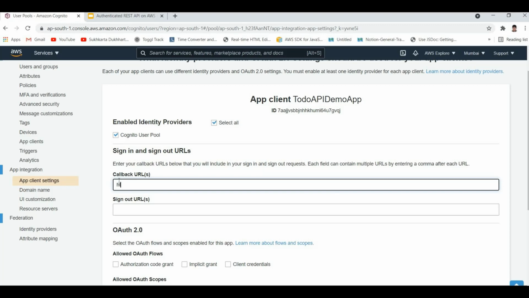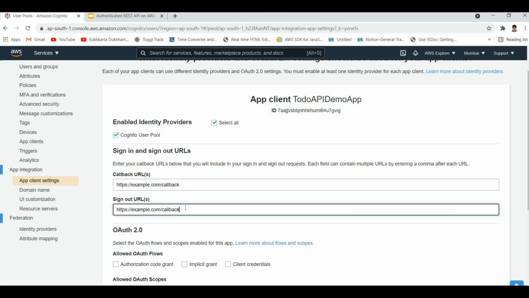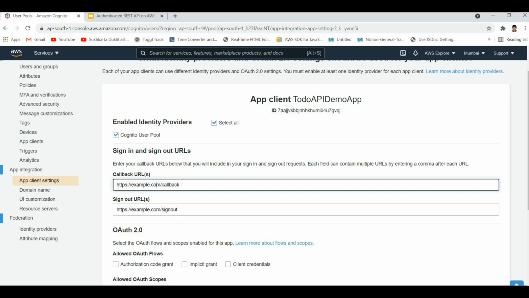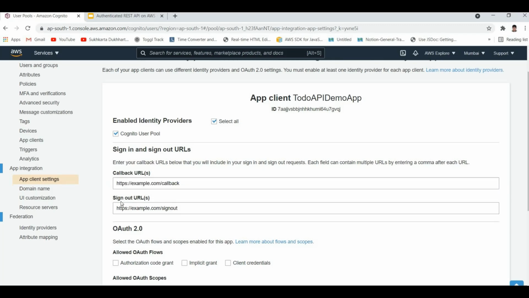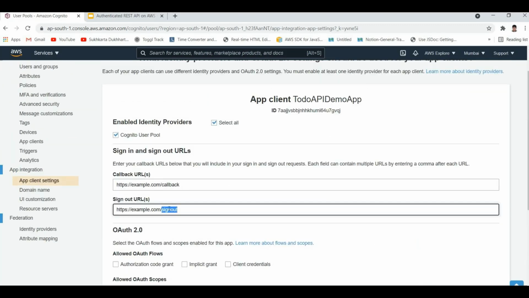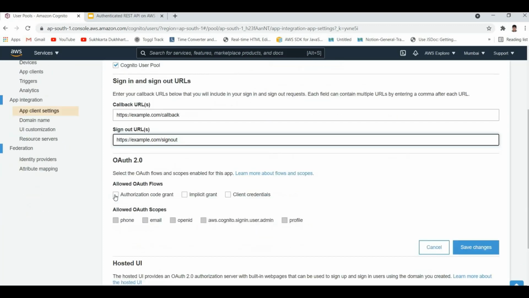So for now, let me give a setting. And here let me give the sign out. For now I have taken a dummy site like example.com. So whenever the user has a successful sign in, it will be returned to this particular callback. Okay, and when they sign out it will return to this particular callback.